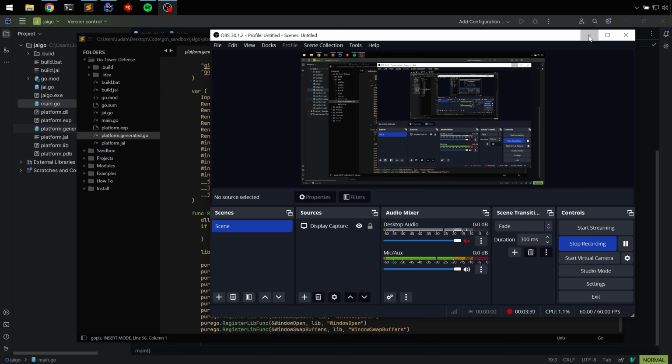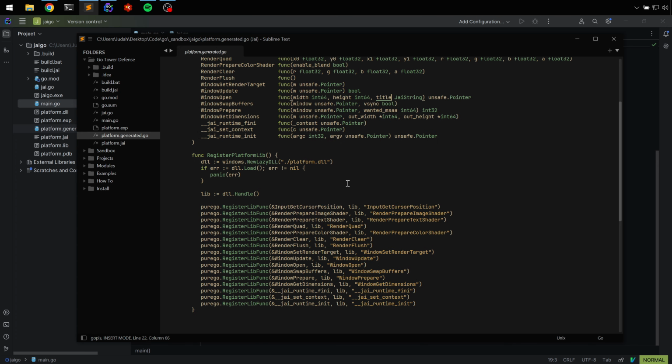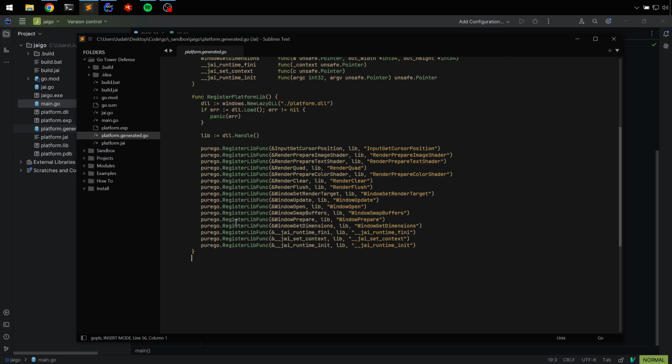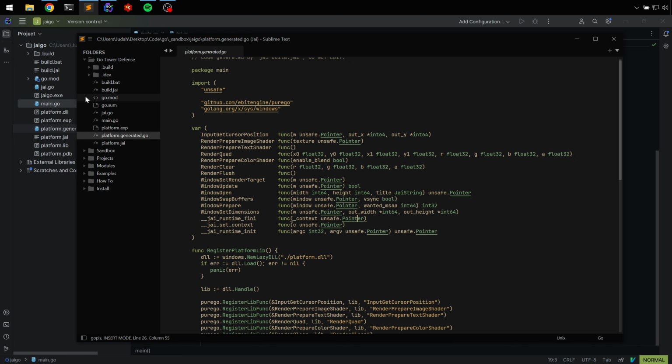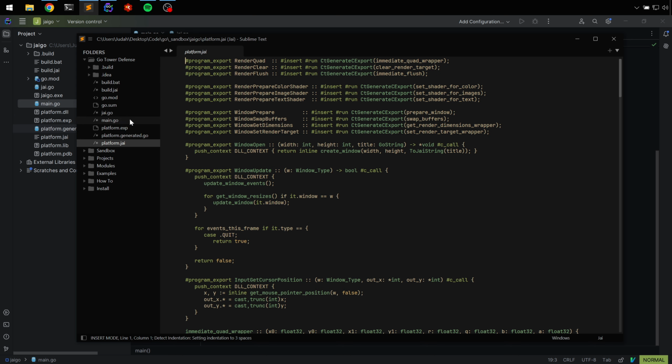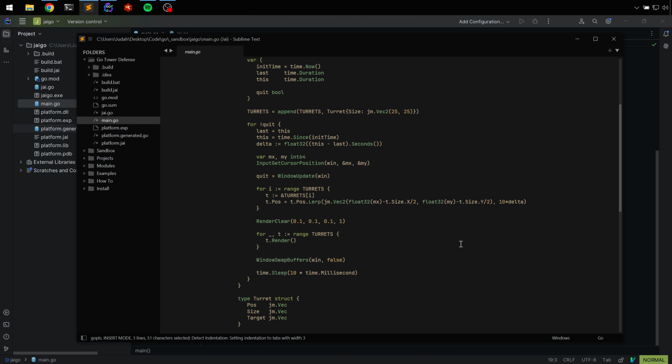All right, and I'm finally back. All right. Yeah, so that's the main thing, right? We're loading some DLL, binding it with PureGo from our auto-generated bindings, and then, yeah, we can call it all from Jai. So let me just show you what I got so far.